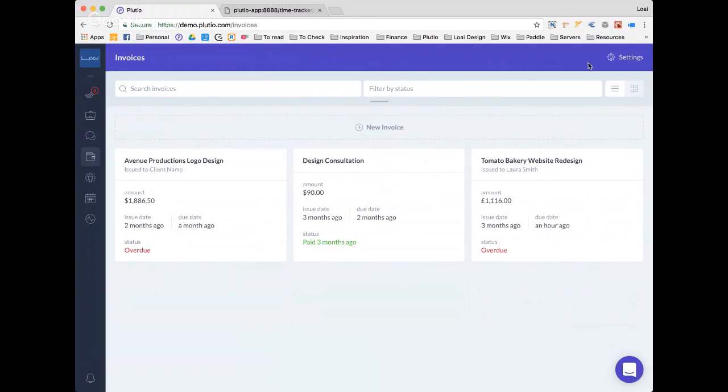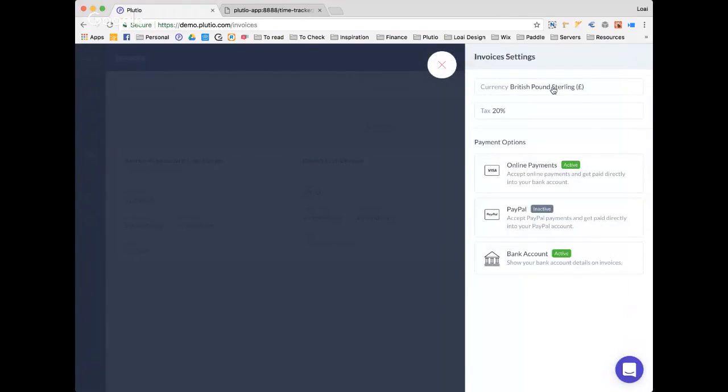From the settings tab on your invoices dashboard, I can set the currency, and I can enable the different payment methods that we currently offer. Very soon we'll be offering a direct Stripe connection, so you won't need to connect through us. You'll be able to just connect directly to your own Stripe account.